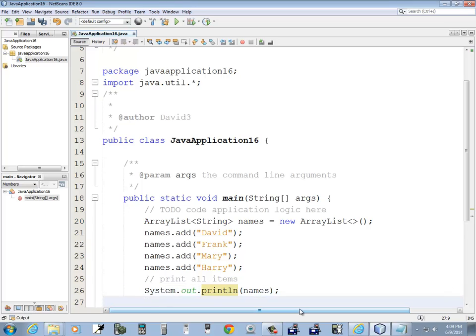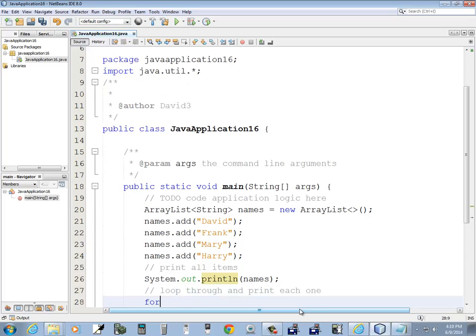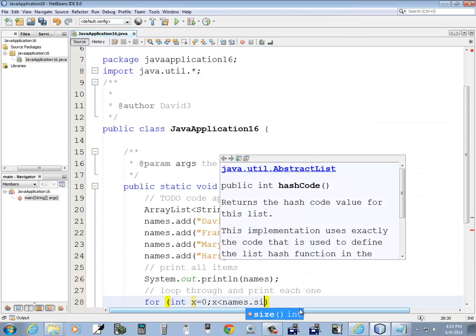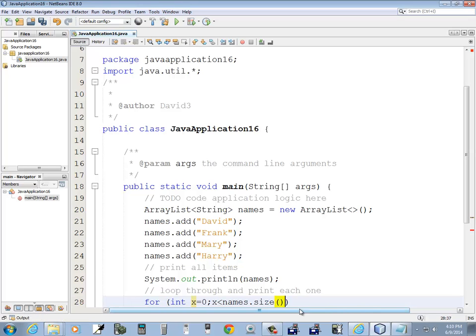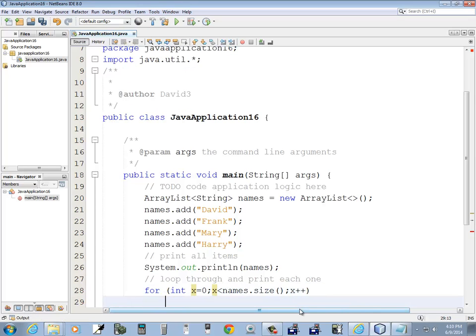You can also work with this with loops. So loop through and print each one. This gives you a little bit more control on the output and so forth. So I can say for int x equals 0, and continue while x is less than names dot size, semicolon, and then x plus plus. And then I'll say System.out.println, and names dot get is how we retrieve, and I'll say x.